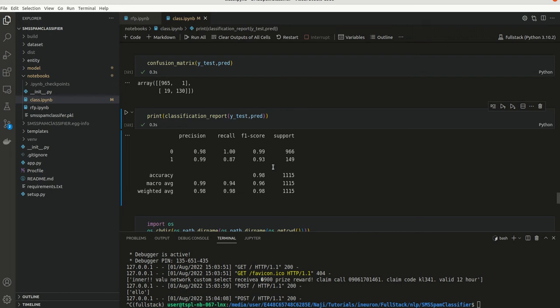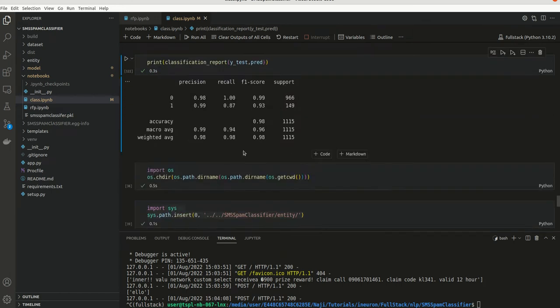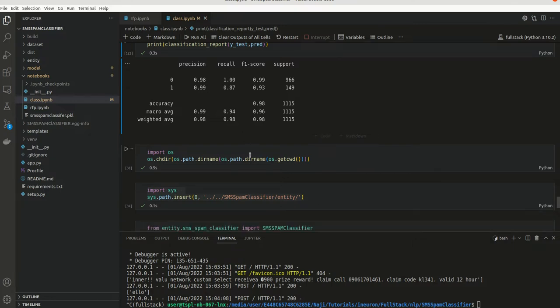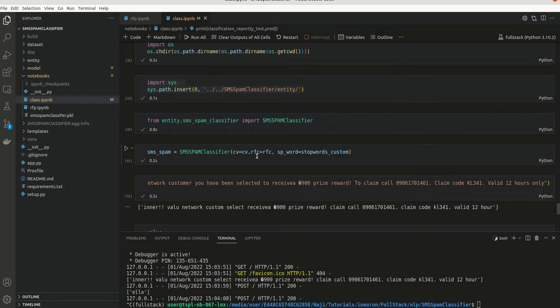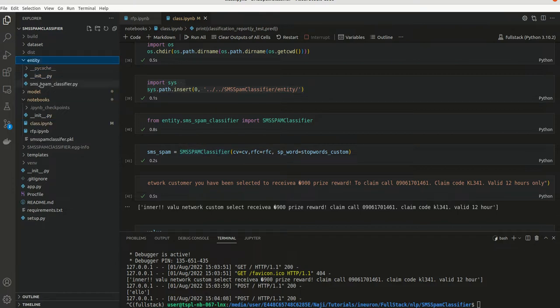So here we have created this model. Now we need to save this model so that we can use it in our web application or any other application. So now the training part is done. We have created the model. Now we need to save the model. For that I have created a class called SMS Spam Classifier. Let me show you that class first. When we go to this entity, here I have created a SMS Spam Classifier.